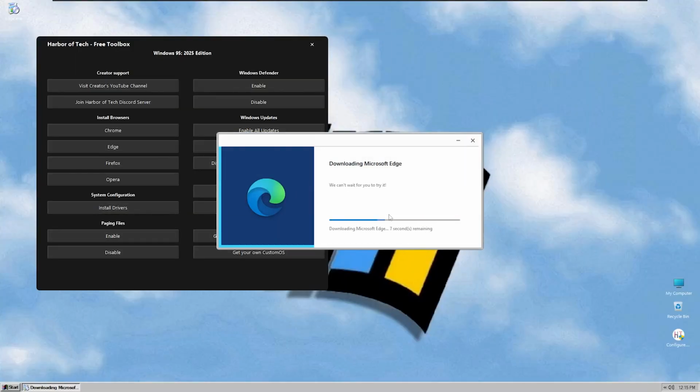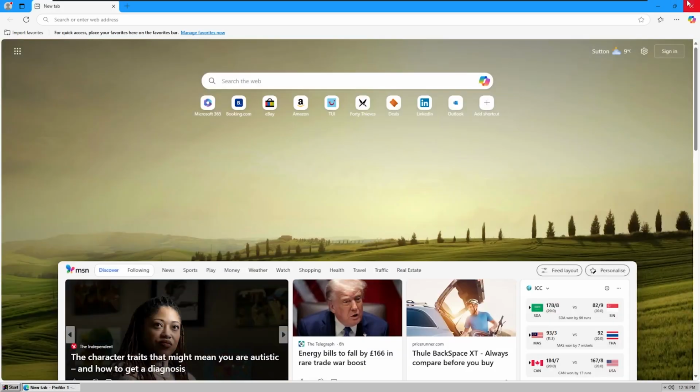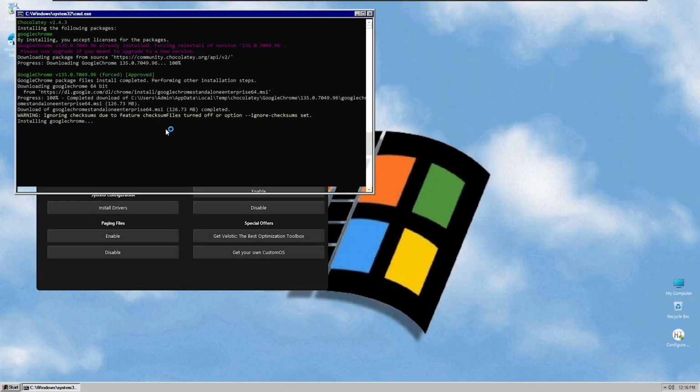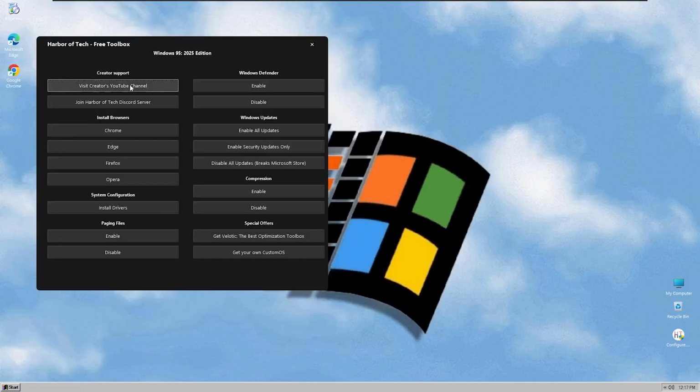For browsing the web, you can install a browser of your choice through this app. If you want to use Windows Copilot, you'll need to go with Edge, but if you prefer Chrome or another browser, you can easily install it as well. Just click on the browser in the Configure app, and it will install automatically.